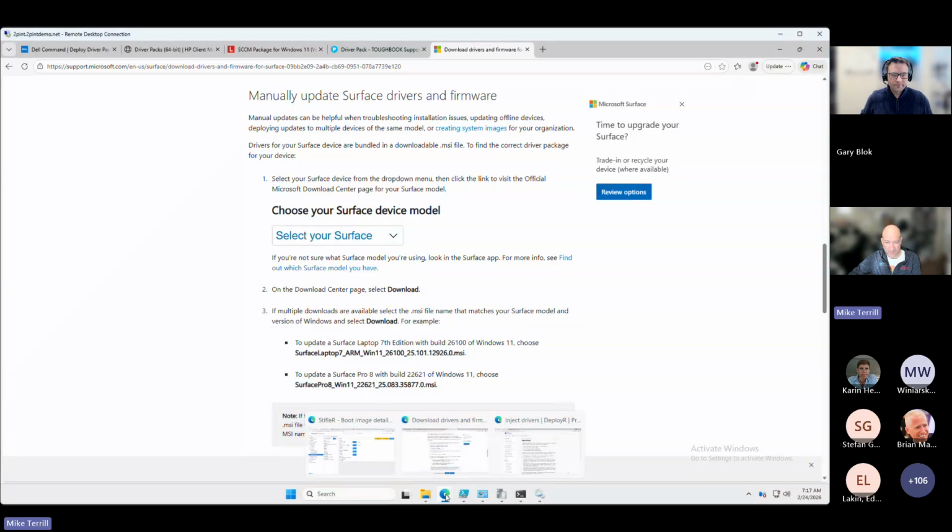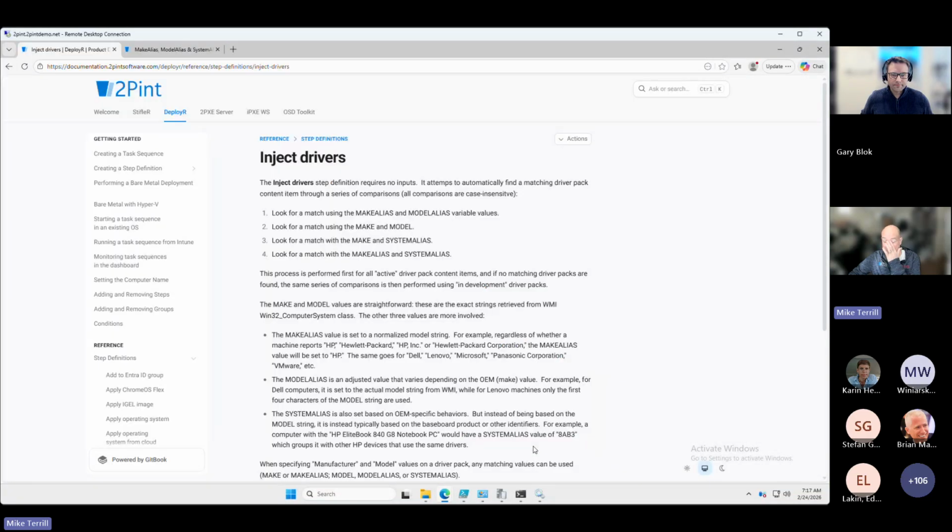So let's go to injecting drivers. We have a couple of different ways that we can do driver injection. Like we said, we tried to keep things simple. Instead of the old days where you're creating a step per model and then putting conditions on that step, we've tried to make things easier by doing detection on the make alias, the model alias, make and model. So we have matching properties here. If you look at this inject driver step under step definitions, it'll tell you exactly what it's looking for.